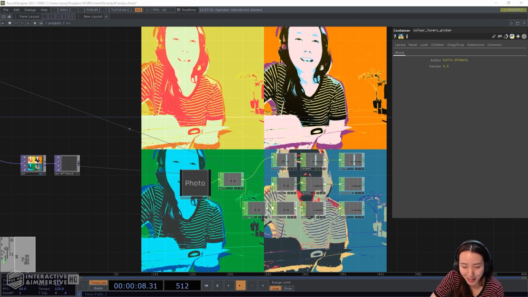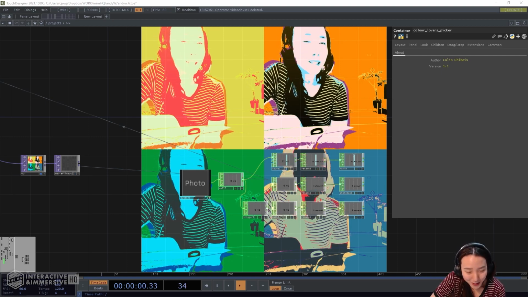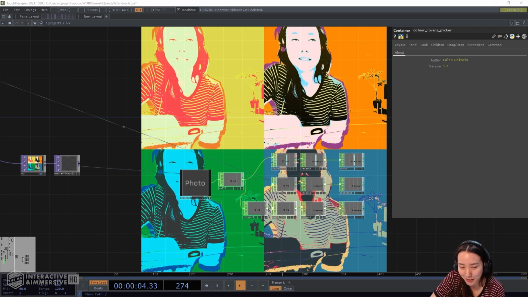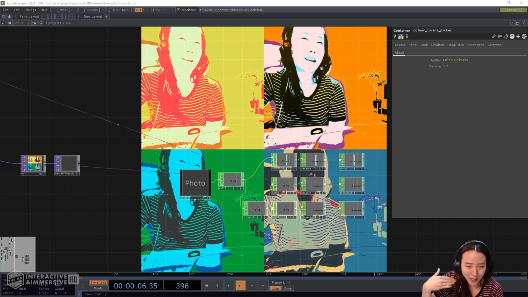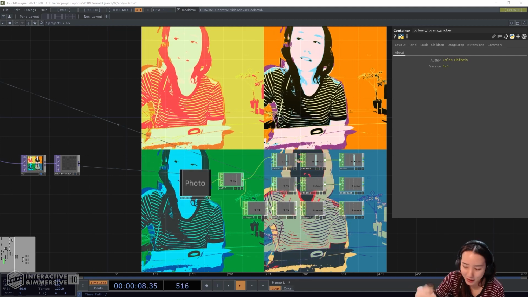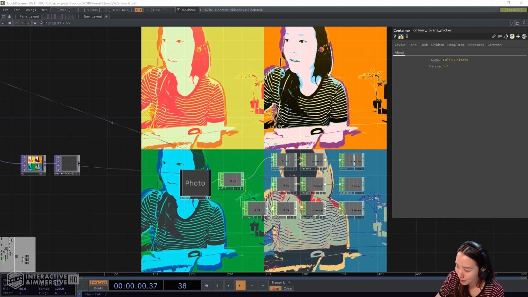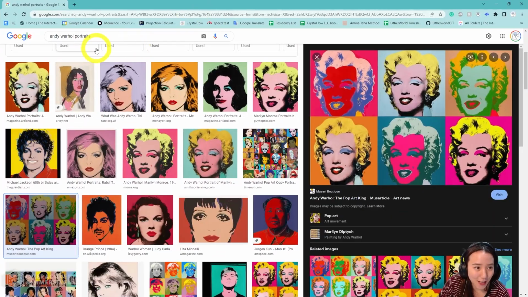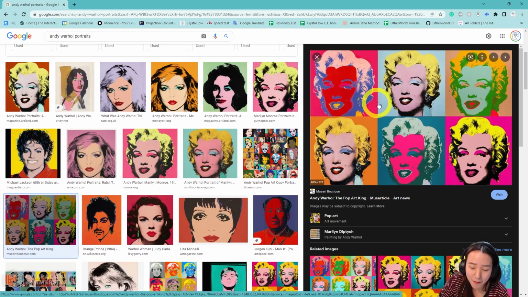Recently I finished watching the Netflix series on Andy Warhol, so I was inspired to do Andy Warhol portraits. If you don't know what I'm talking about, here I just Googled Andy Warhol portraits: screen-printed, highly contrasted pop portraits. And I thought of the merit of having a series in different color schemes.